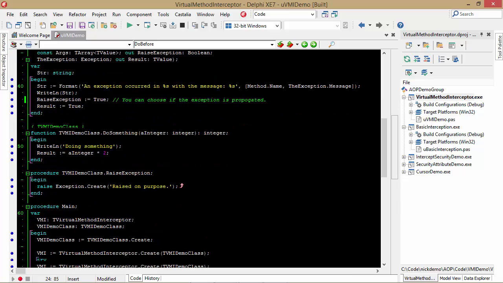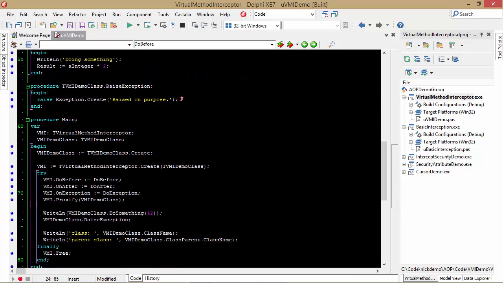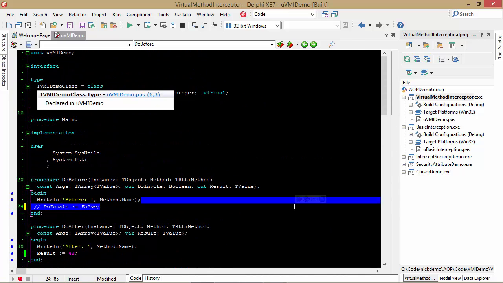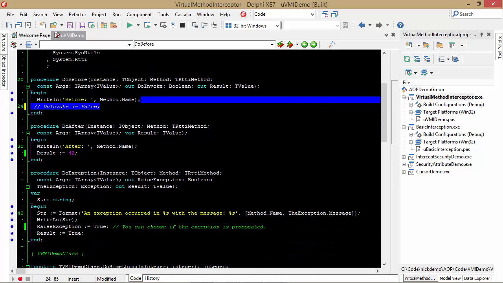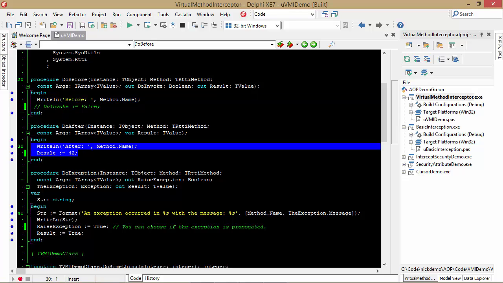The runtime library in the RTTI unit includes a class called the TVirtualMethodInterceptor. And you'll never guess what it does. It intercepts virtual methods. So here we have a very simple class called VMIDemoClass. It has two methods on it, a function and a procedure. One does something and the other raises an exception. Now below here, you'll notice we have three standalone methods, a DoBefore, a DoAfter, and a DoException method. Each of these things just simply writes out basic information to the console.